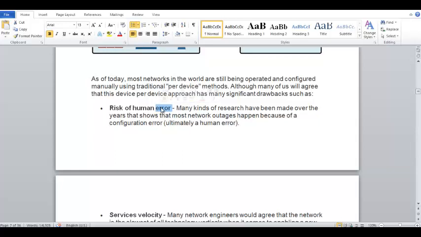Risk of human error. They don't want error in the network. If a human being does a deployment, configuration errors are common. So they want machines to do that. They want automation. So they don't want the per-device configuration method anymore. They don't want manual configuration per device anymore.